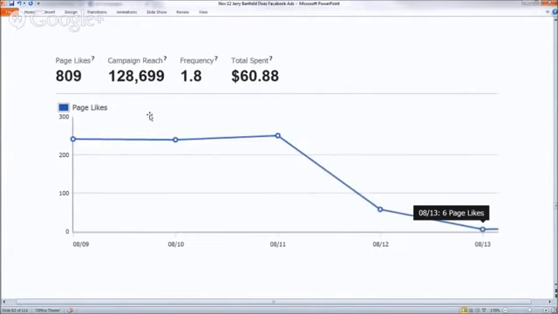Now, how effective is this strategy? If you want to see a direct comparison, this is using the strategy that I am recommending.